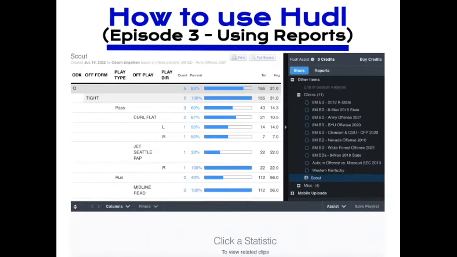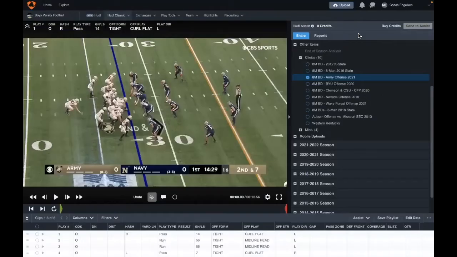All right, so let me switch over to Hudl here and we'll get started into the steps of how to use reports. Okay, I've switched over to Hudl now. I'm already logged in. I also already went to Hudl Classic and dropped down to the library tab, and I'm already in my library. I scrolled down to my clinic section where I have the majority of my playlists that I use for YouTube. And so in this case, I just selected a random playlist. We're looking at Army's offense in 2021, just for the sake of today's video, how to use Hudl.